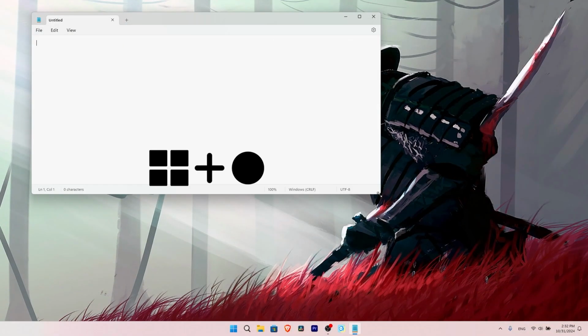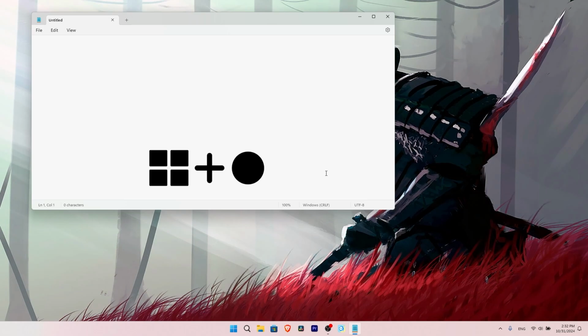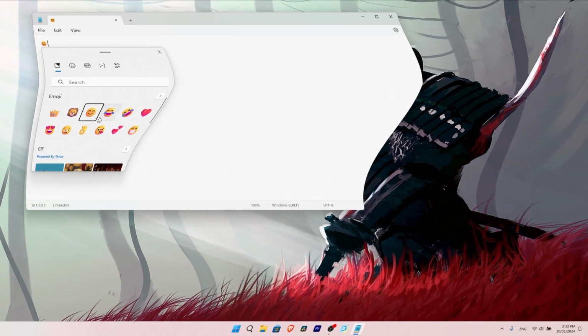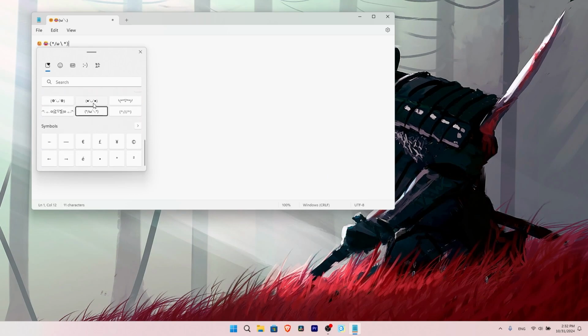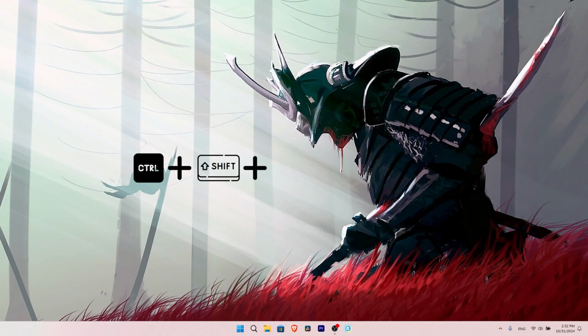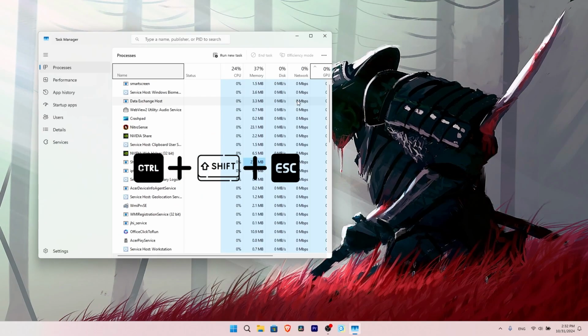Here are 10 shortcut tips you need to know. To open the Emoji tab, click on Windows plus dot. To open the Task Manager, click Ctrl-Shift-Esc.